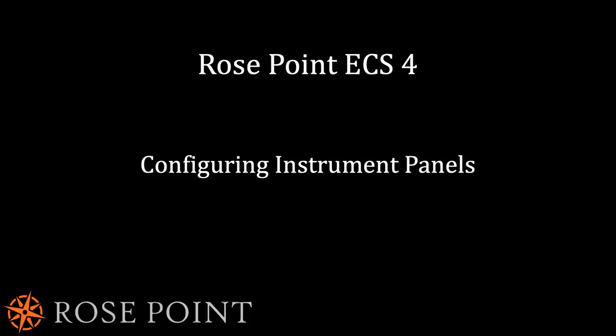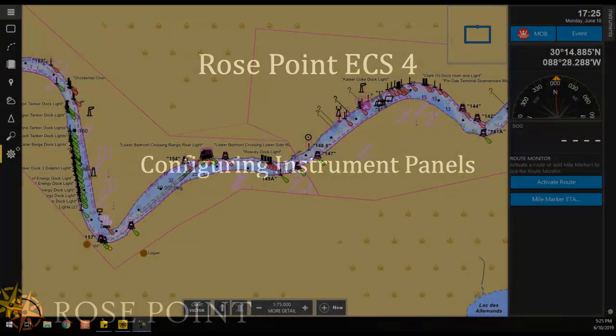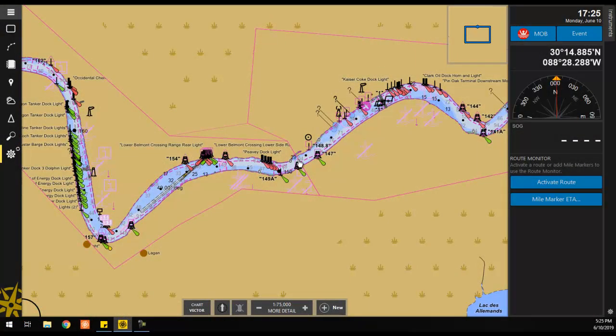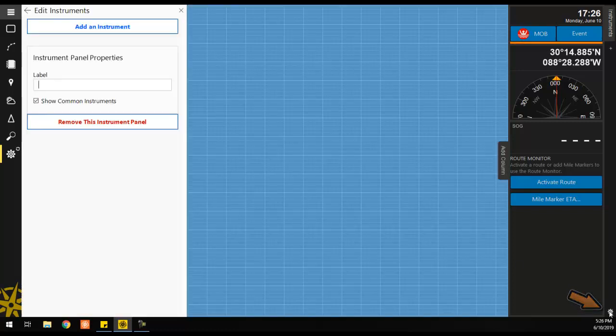This video will show you how to configure instrument panels within our software. To add, remove, or change instruments within the instrument panel on the right-hand side of the screen, begin by clicking on the Settings icon in the lower right-hand corner of the program window. This will open the Instrument Panel Configurator.